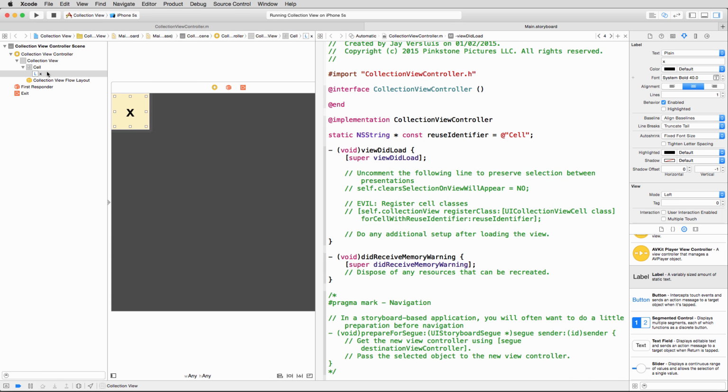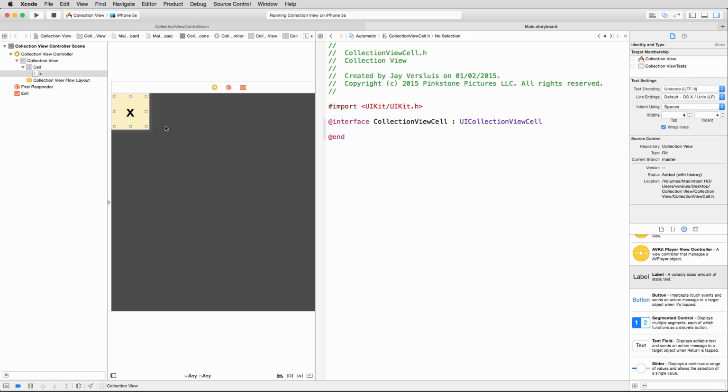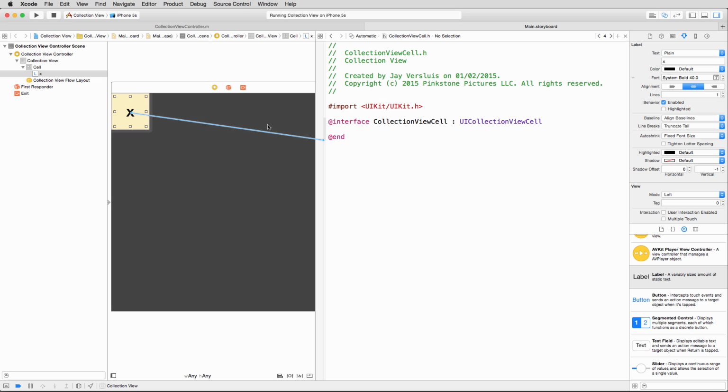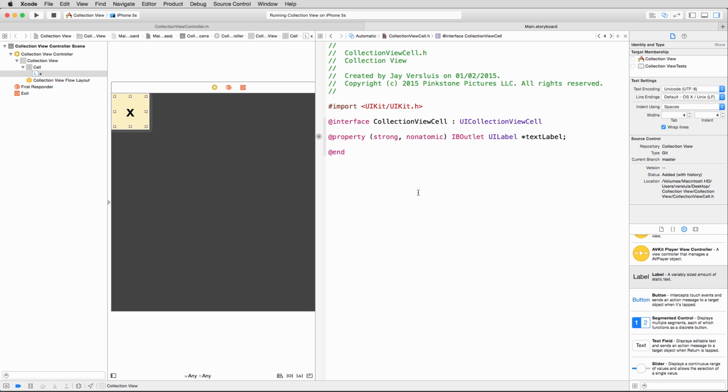And with the label selected, on our jump bar we need to go onto the CollectionViewCell header file, because it needs to be a public property, and control clicking from that label into the class, I'm going to create myself an outlet, and I'm going to call that text label, to be in line with that table view we're so familiar with. So now we can speak to that in our custom class.